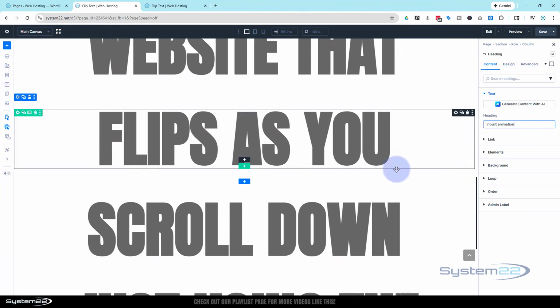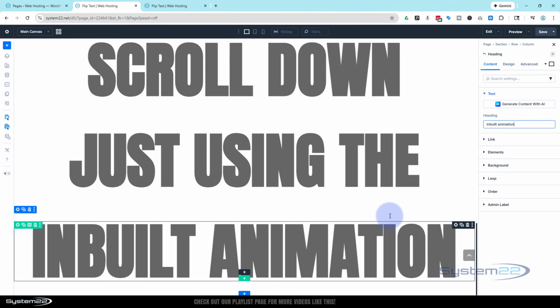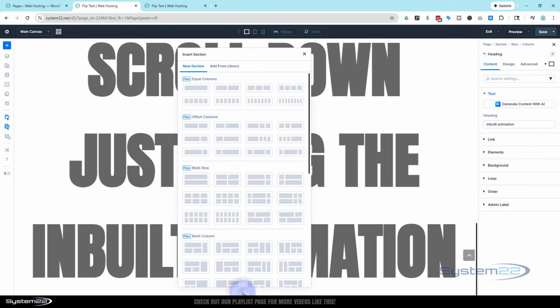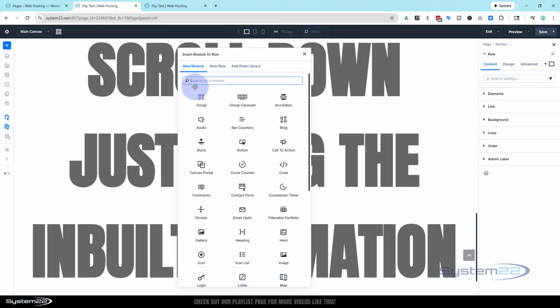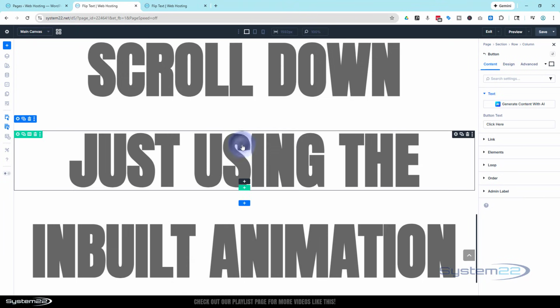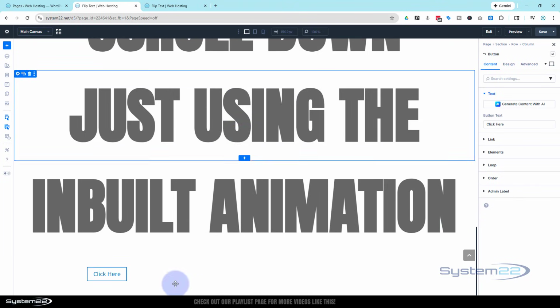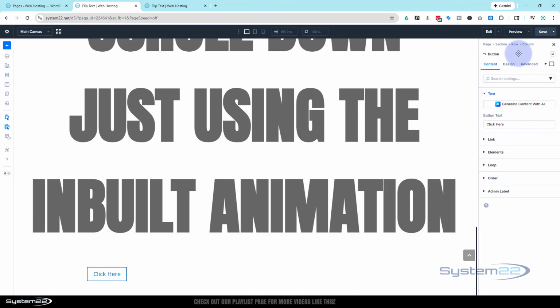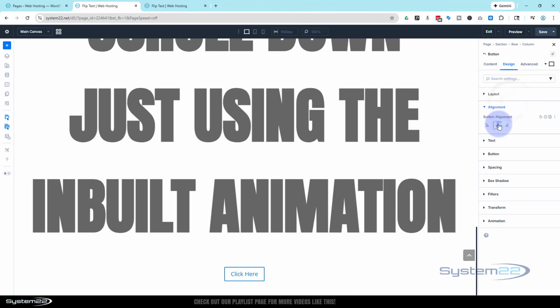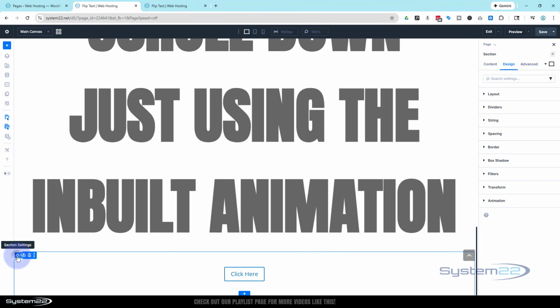Now what I'm going to do is add something on the bottom just so we can scroll down far enough for this one to flip in the end. And let's just add a new section. Again, I'll put a single flex row in there. And we'll throw a button in there, just like we did yesterday. Here's the button. All I'm going to do is throw it in the middle. Alignment.